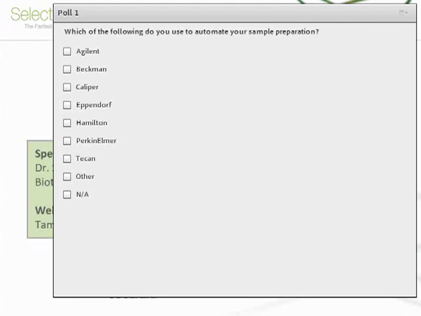For question 1, you are able to select multiple answers. I will read out the question. Which of the following do you use to automate your sample preparation? Agilent, Beckman, Caliper, Eppendorf, Hamilton, PerkinElmer, Tecan, or the 2 others? Thank you for your responses there.